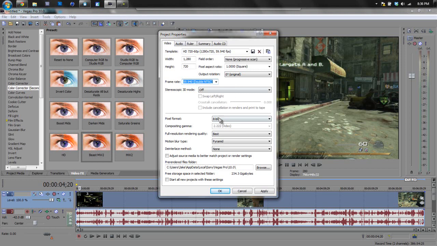The pixel format, you want it to be 8-bit. The full resolution rendering quality will be best. Motion blur, pyramid, deinterlace method, none. And then you're good like that, and then you want to hit apply.